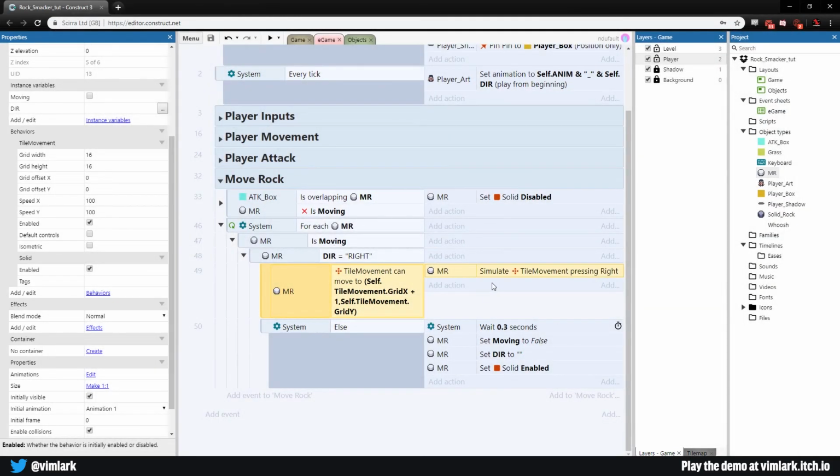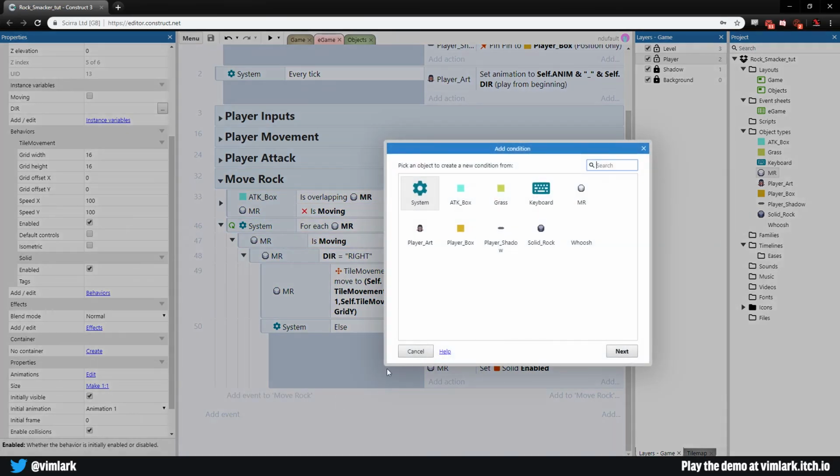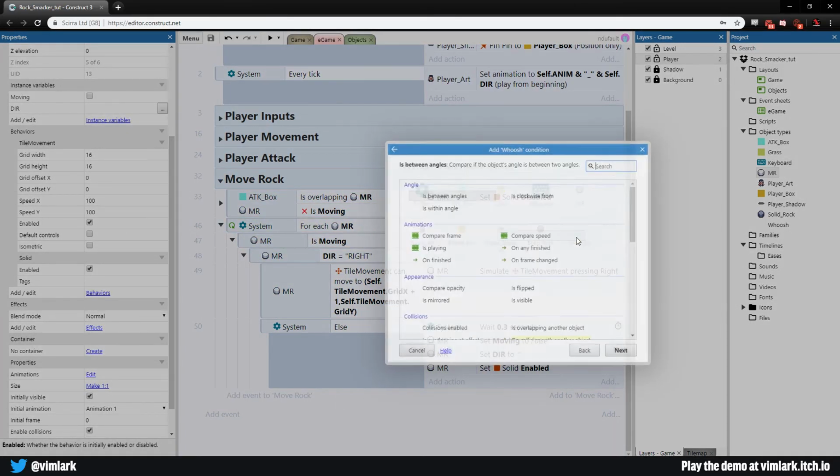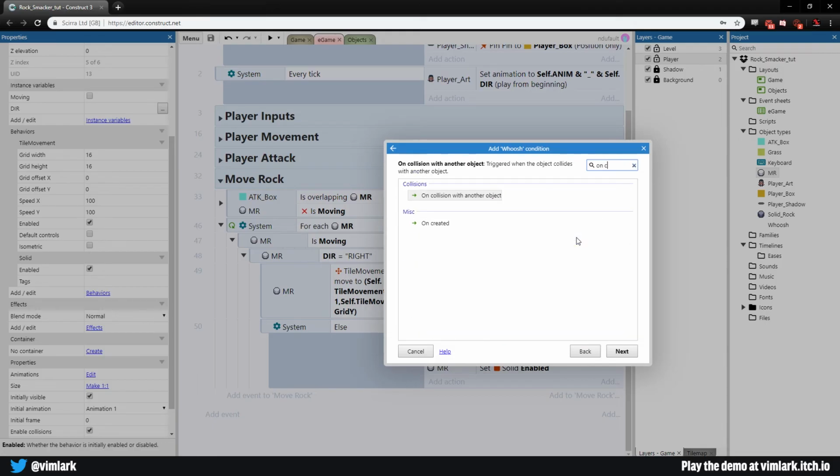The whoosh is far too large. So let's make a quick little sub event. We can go to add event to move rock. This is just a quick little thing. Go to whoosh, and what we need to do is on created.